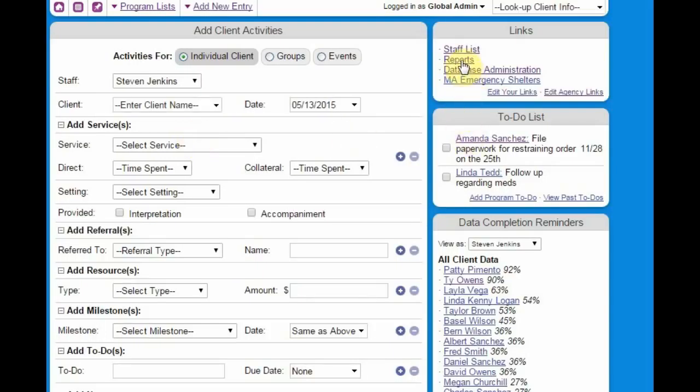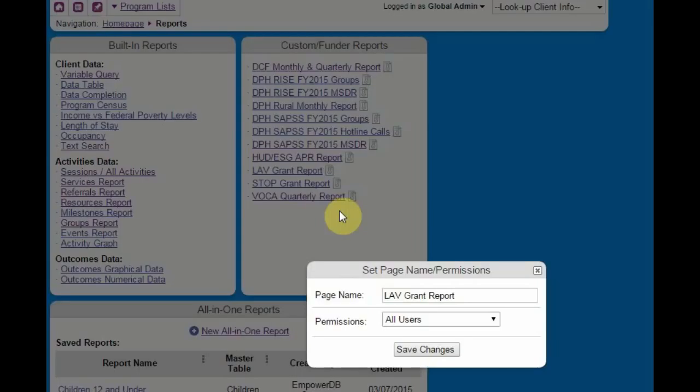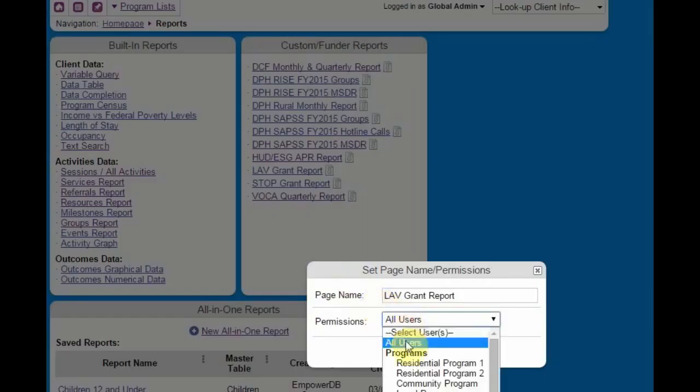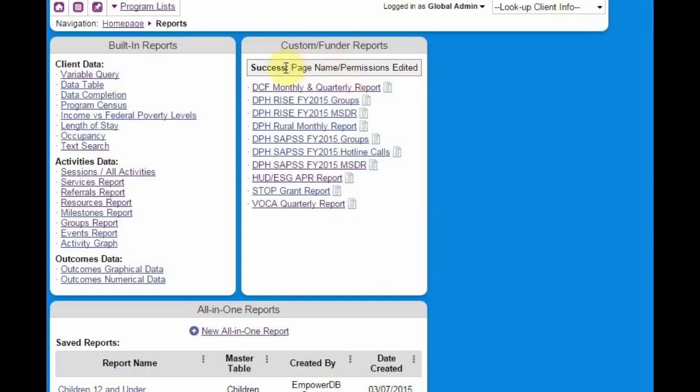Next thing that you will be impacted by permissions, and that is your custom funder reports. So you might want to say, you know what, the only person that should even be running that report should be people in the legal department. I don't want anybody else even seeing that that report exists. So you would save that, and the permissions have been edited.